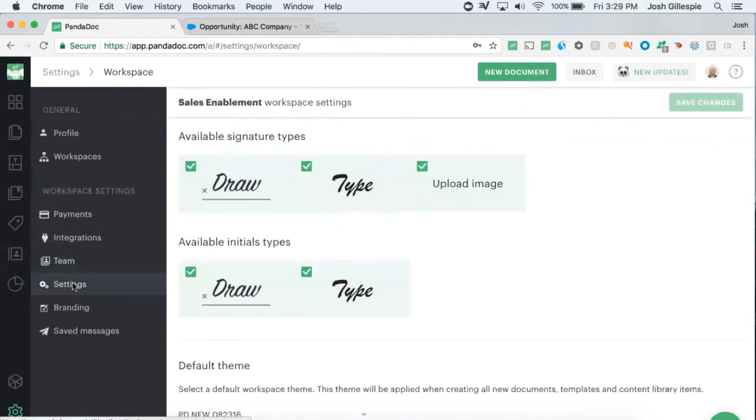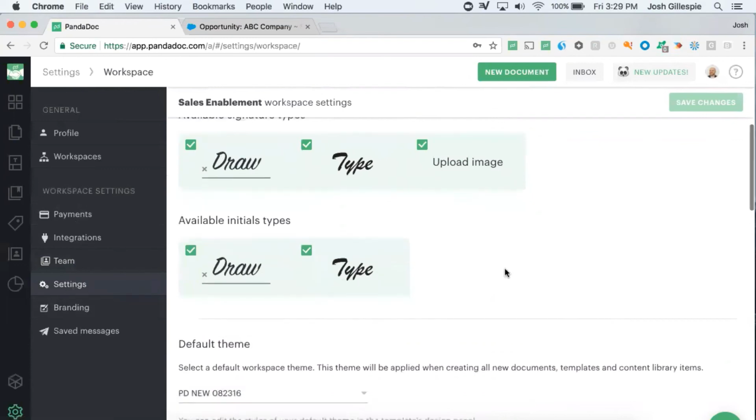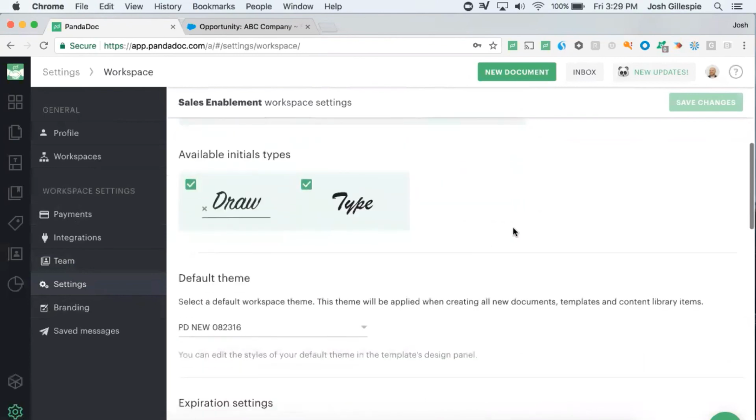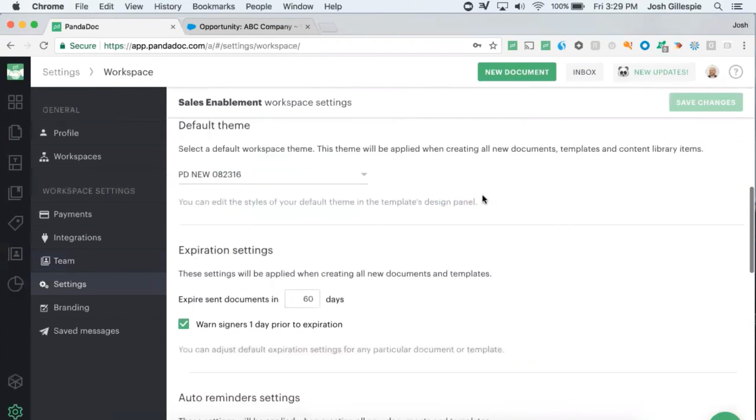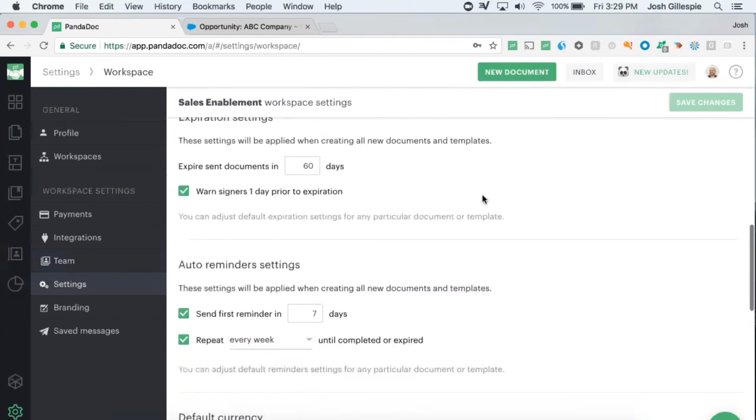Real quick, I'm going to breeze through the rest of the settings here. If you have preferences for the types of e-signatures you wish to collect, you can go through the settings here and you can disable any of these default options. So by default, we do allow them to draw, type, or upload an image of their actual signature. And then you have a few other settings in here that you can adjust.